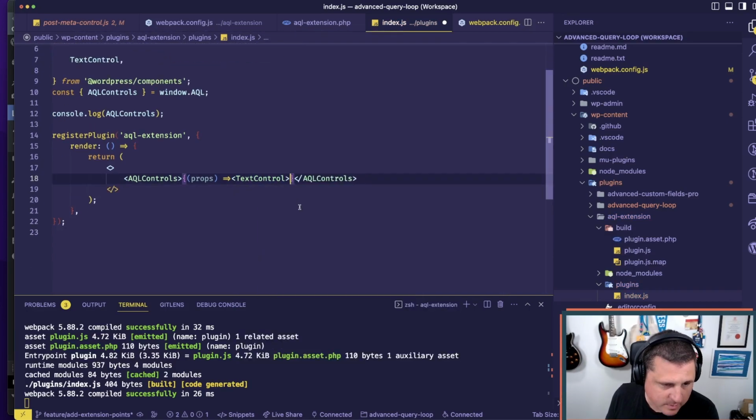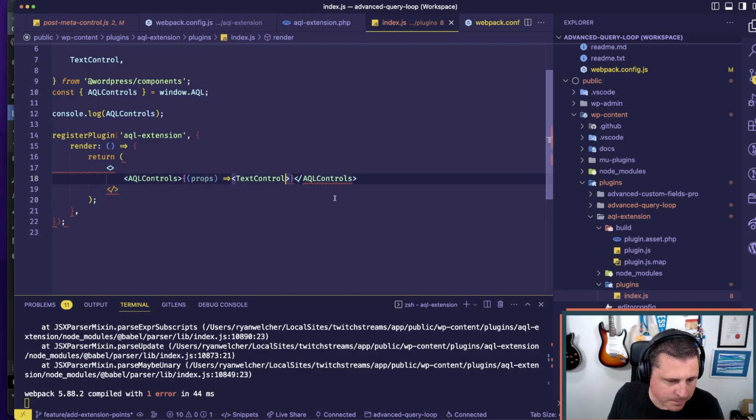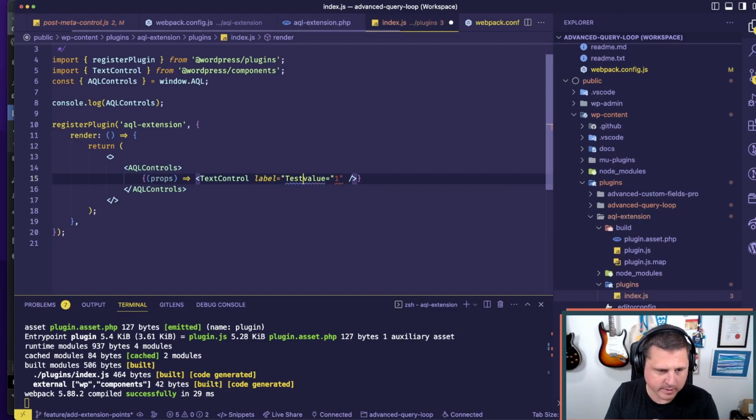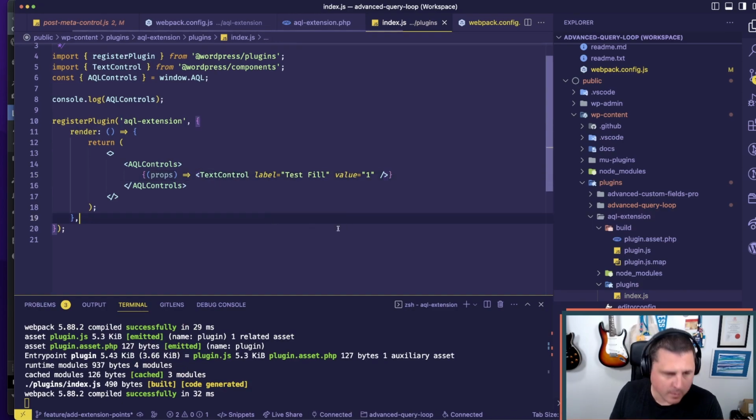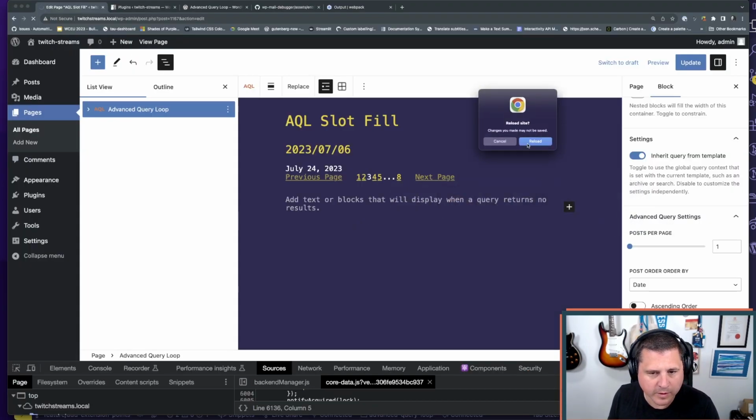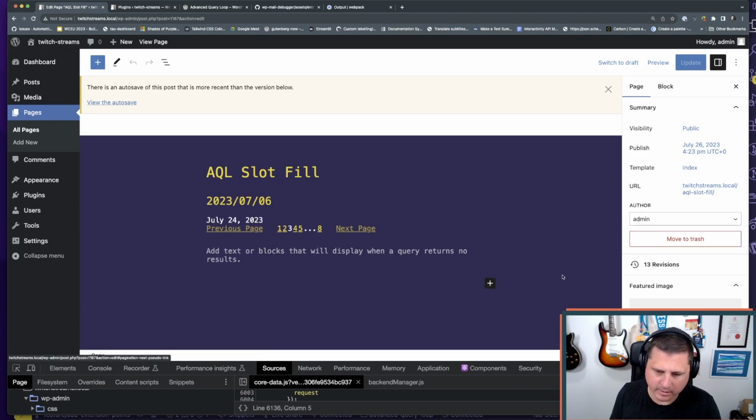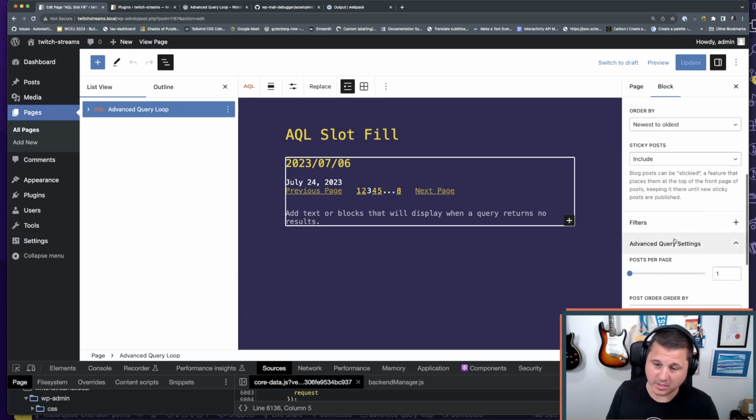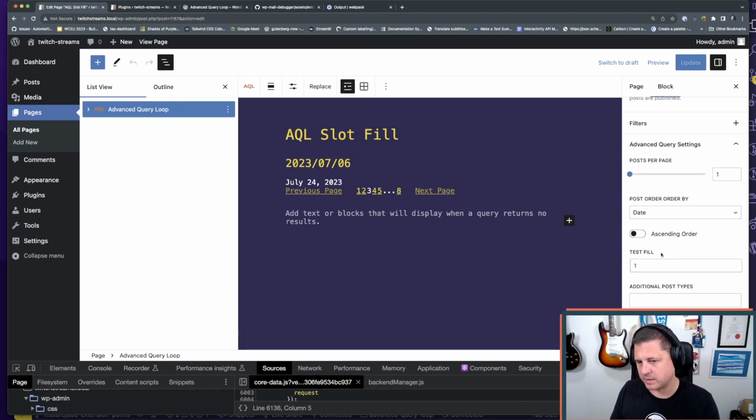So this should get props. Whatever. Value is 1. And close that. Do a label, test slot test fill. Okay. So we refresh this now. We're not out of the woods yet. We have it rendering, which is brilliant. If I do say so myself, test fill, it's right there. So that's it. That's awesome.